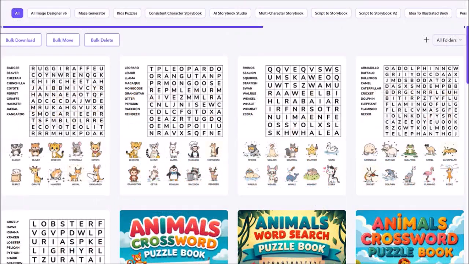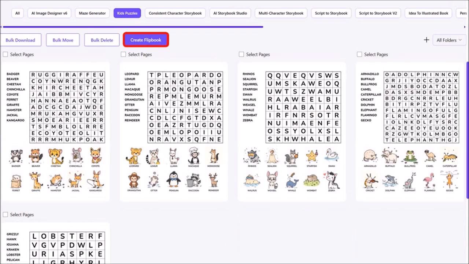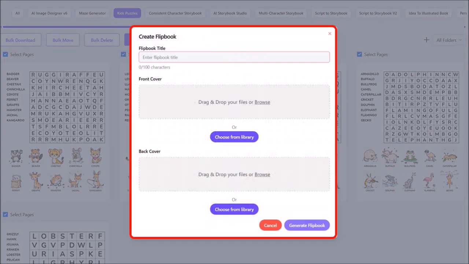Let me scroll back up, and I'll click on the tab for Kids Puzzles, and then click on Create Flipbook. I'll check one of these boxes, and this will automatically select all of the corresponding pages for this specific puzzle book. Next, I'll click on Create Flipbook, and you'll see this dialog box pop up.